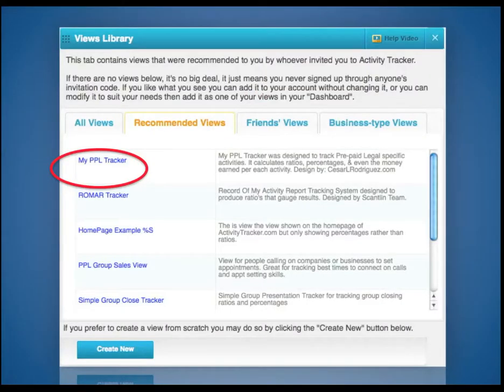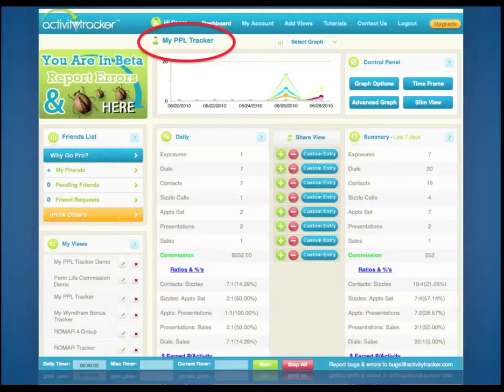When they sign up, click on the recommended views tab. When you go to add new views to your dashboard, click on the ones that were pre-selected. Again, you chose these for them. So they click on my PPL tracker, and it comes downloaded right into their dashboard, and they can choose it at any time when they log on. They don't have to figure something out or learn something new.